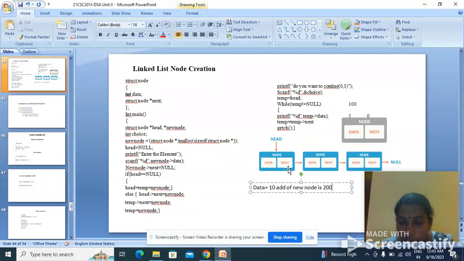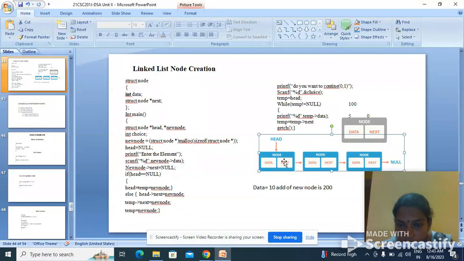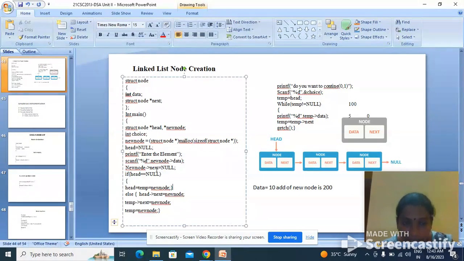Now how do we connect this? The already existing list's next contains the null value. How do we connect this null with the new node address, 200? We have to replace this next field with 200. For that, first we have to check one condition: whether head is equal to null or not. If head is equal to null, the newly inserted node is the first node of the linked list. But in our case, we have already inserted one node, and we are inserting a second node. So this case is not true for us. If head is equal to null is a false case.